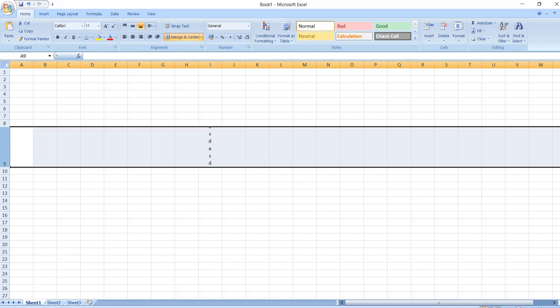So this is all about the vertical alignment in a particular cell in Excel. So this is all about the session.